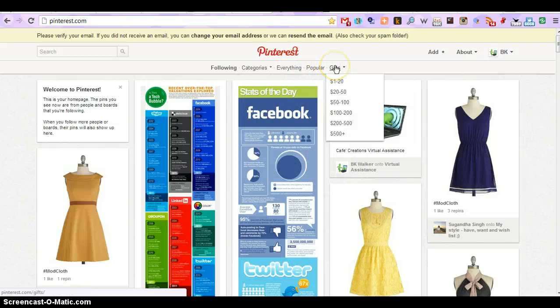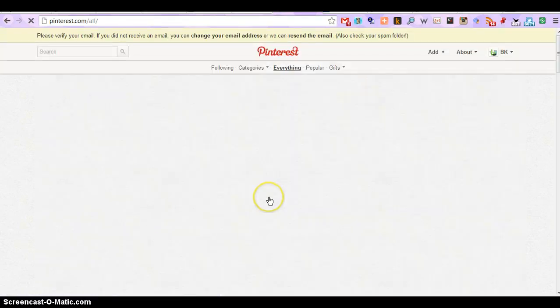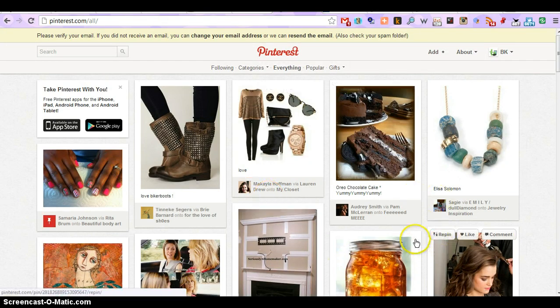Again, categories, you can search everything. There's gifts that shows you prices that you can purchase for gifts. Popular pins, you can just search everything like we do here, and that'll give you everything. And then you can search categories, and again, you can also search a specific topic.